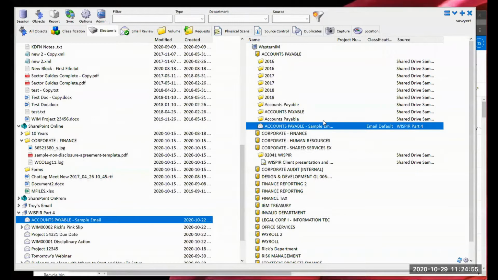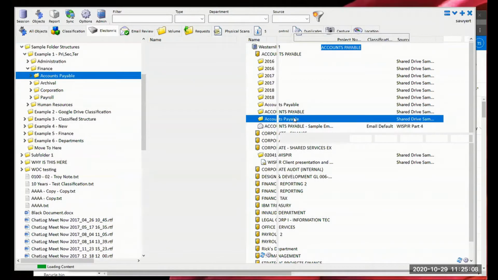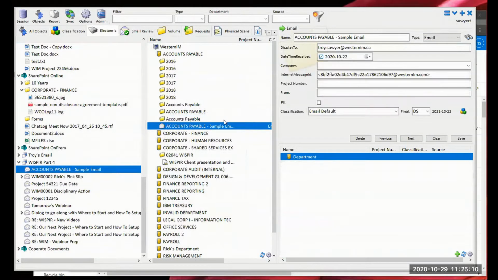We actually at Western IM, Troy's group at Western IM and the professional services group, use Whisper for every project we do now. And I don't know what we did before. I can think back and recall how terribly difficult some of those projects might have been. But now with Whisper, it makes it so much easier and faster to get those projects done.